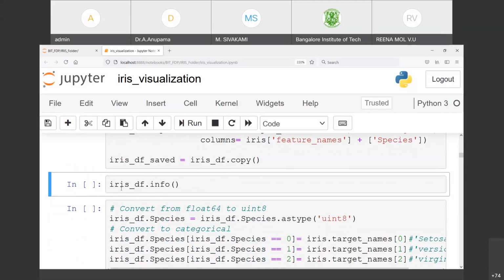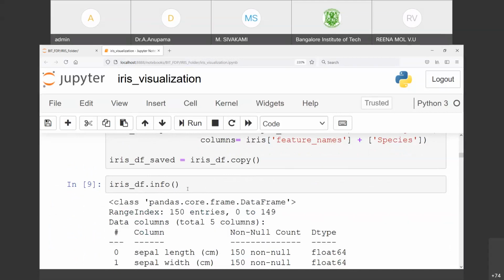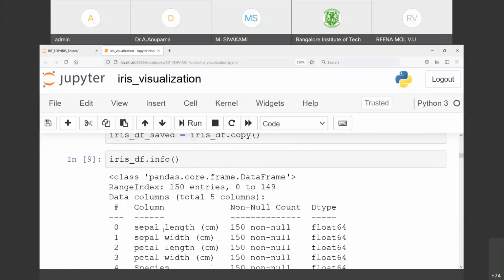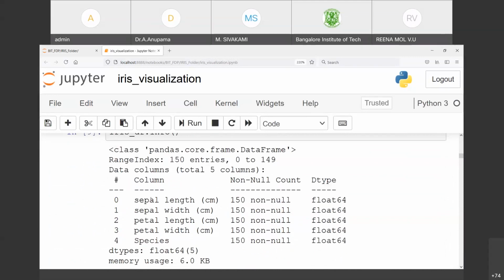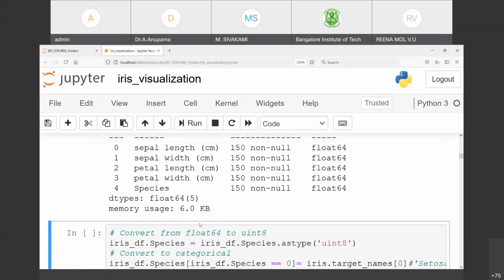This is a Pandas command to get the information about the data frame, iris_df.info. Now it will show that these 4 features are there: sepal length, sepal width, petal length and petal width. All are saved as float64, and the target, species, is again float64, and its memory usage is 6 KB. Since this is a small toy data set, even though it is saved as float64, it is not a big problem for us.